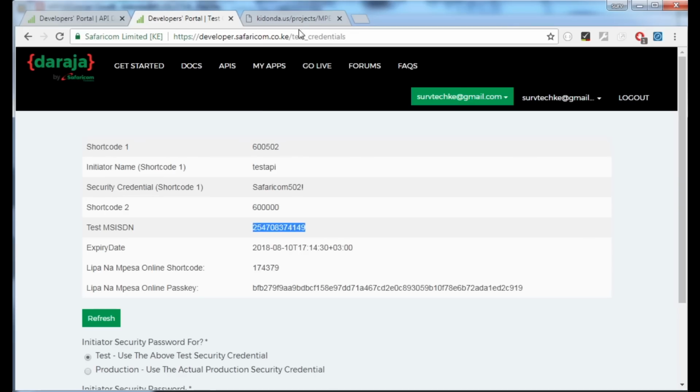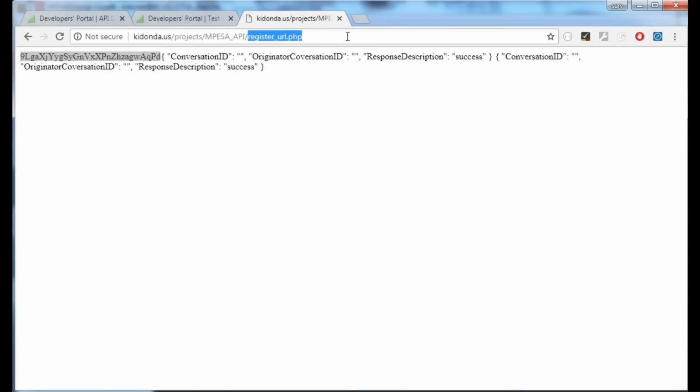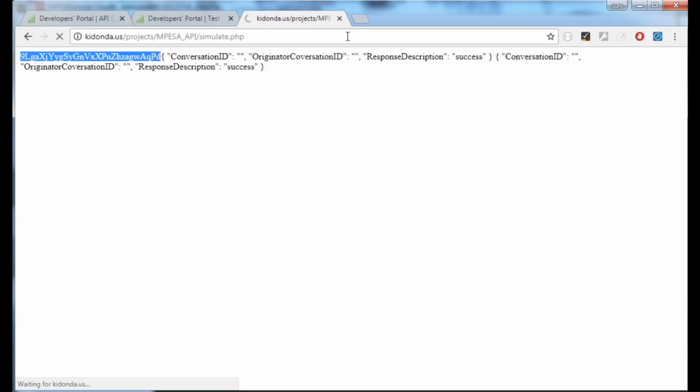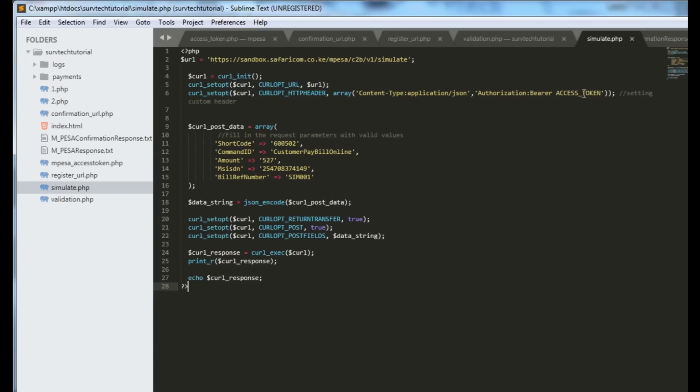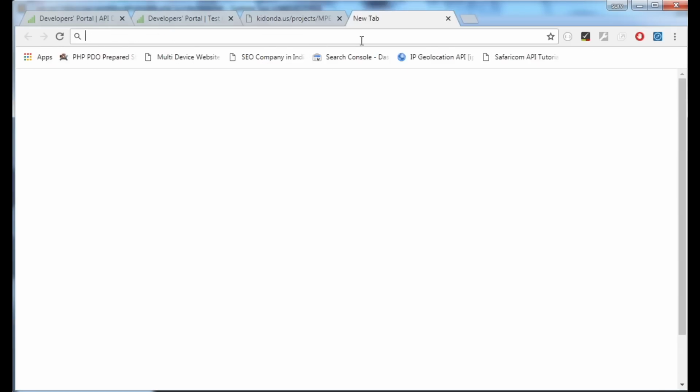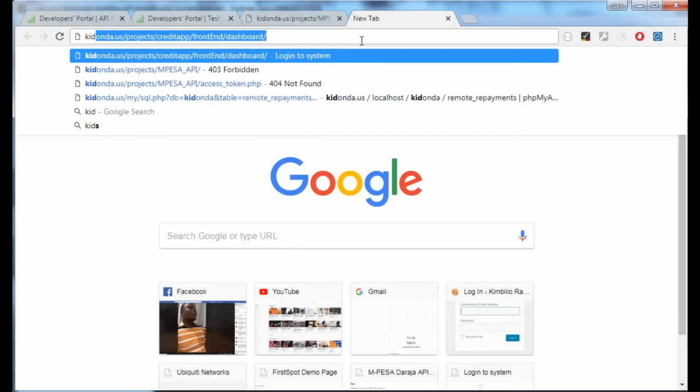So I'll go here, refresh, then have simulate and upload it. Finally, it's on our server. So let's go to our server here and write simulate.php, and we have an invalid access token. And where is it? It is here. So let's paste our access token that we had initially.